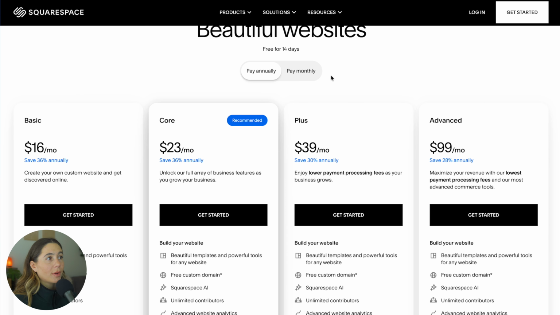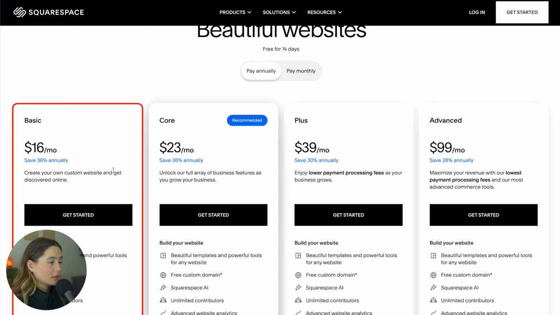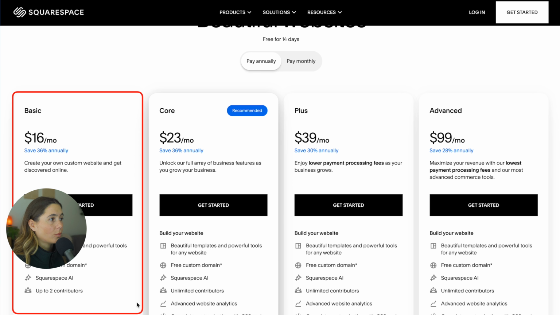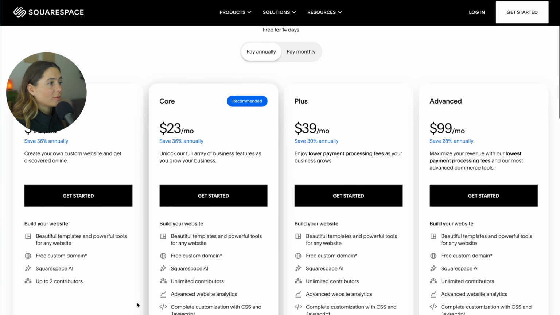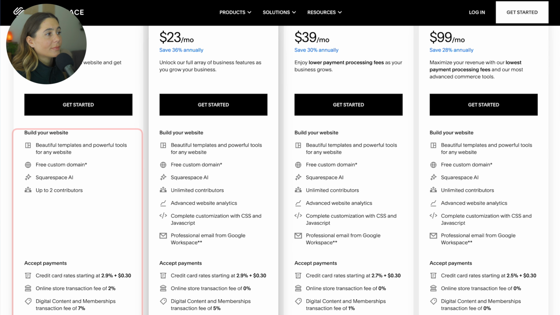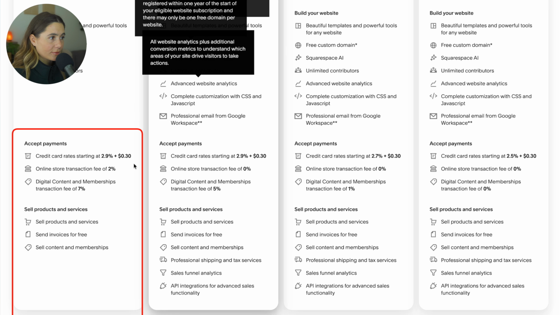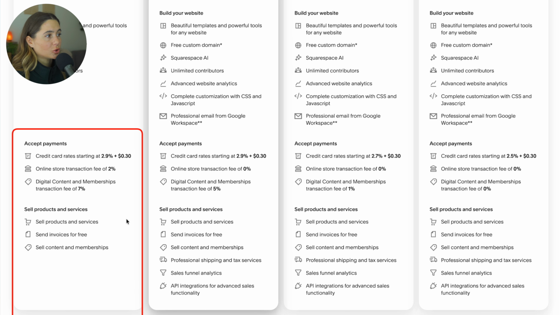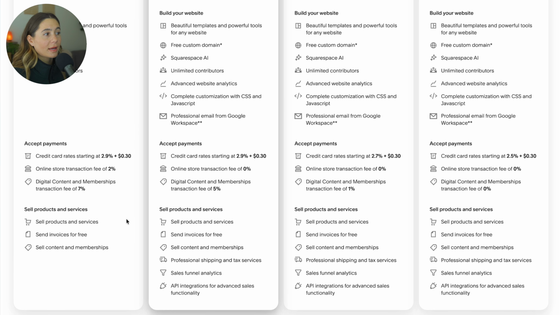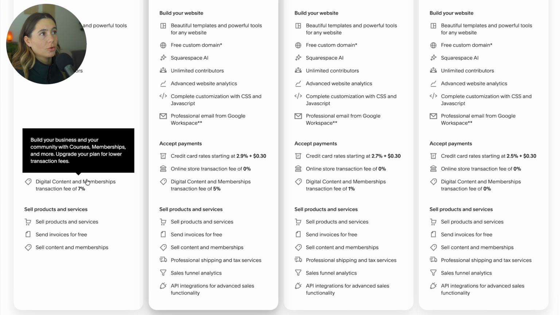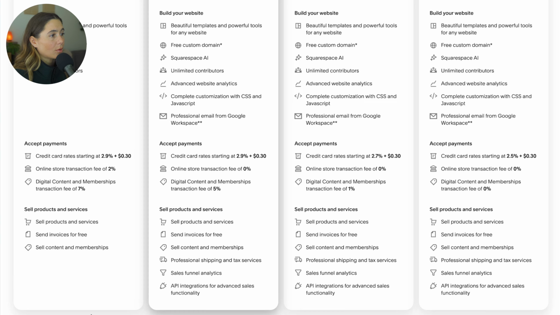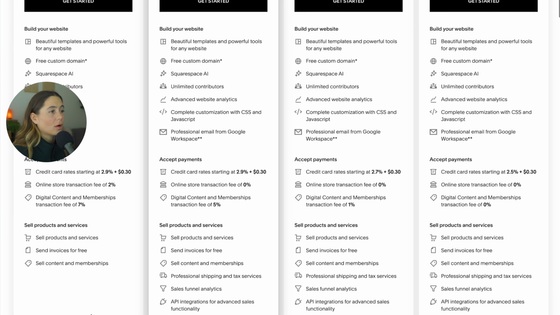So Squarespace has a bunch of different options. You can go ahead and pay monthly or you can pay annually. I'm going to go over the annual plans because you can actually save 36%. So they've got the basic, the core, the plus, and the advanced. The basic plan is $16 per month paid annually, and you get to create a website, you get a free custom domain for a year, Squarespace AI, up to 2 contributors. You can accept payments, but the card rates are the highest and the online transaction fees are the highest. So as you can see right here, we've got 2% store and a 7% digital content and membership transaction fees. Okay, so that is on the higher side, but as you increase your plan, those do go down. You can sell products and services, send invoices, and then sell content and memberships.